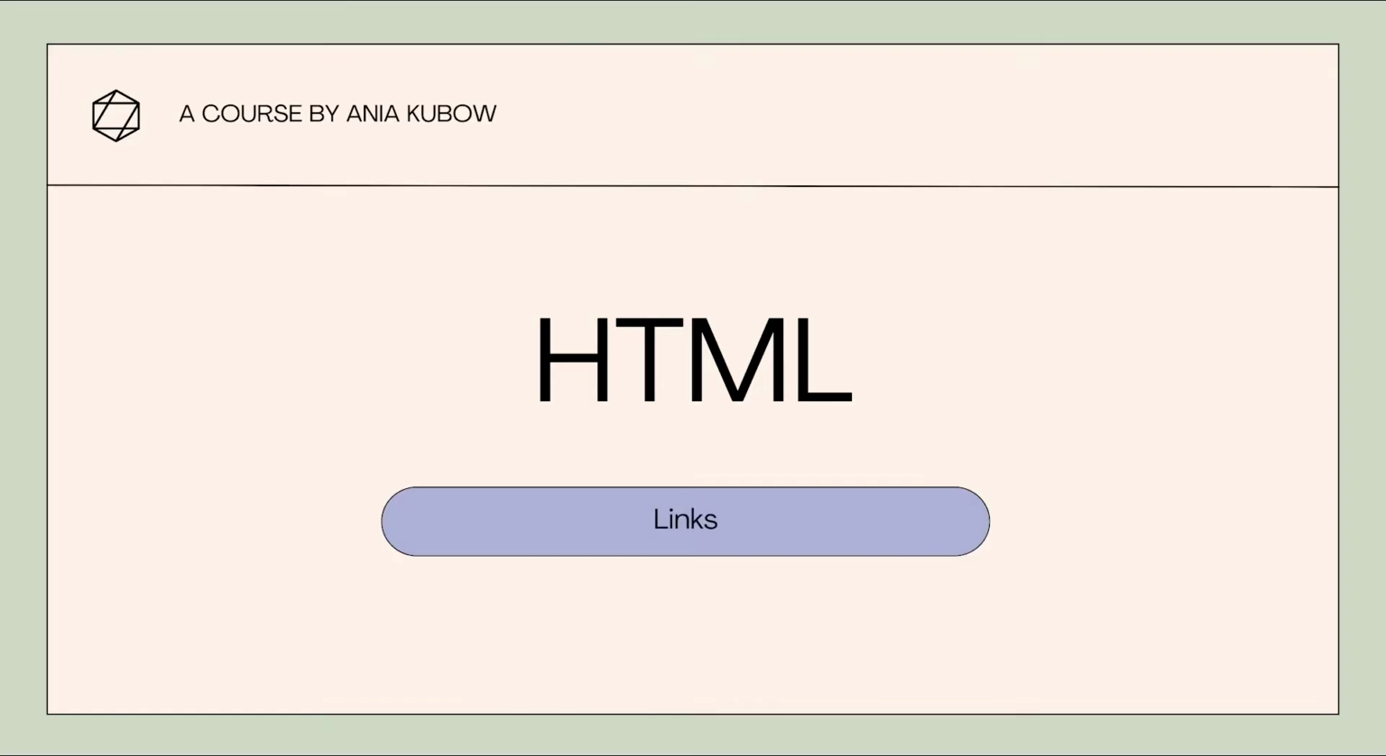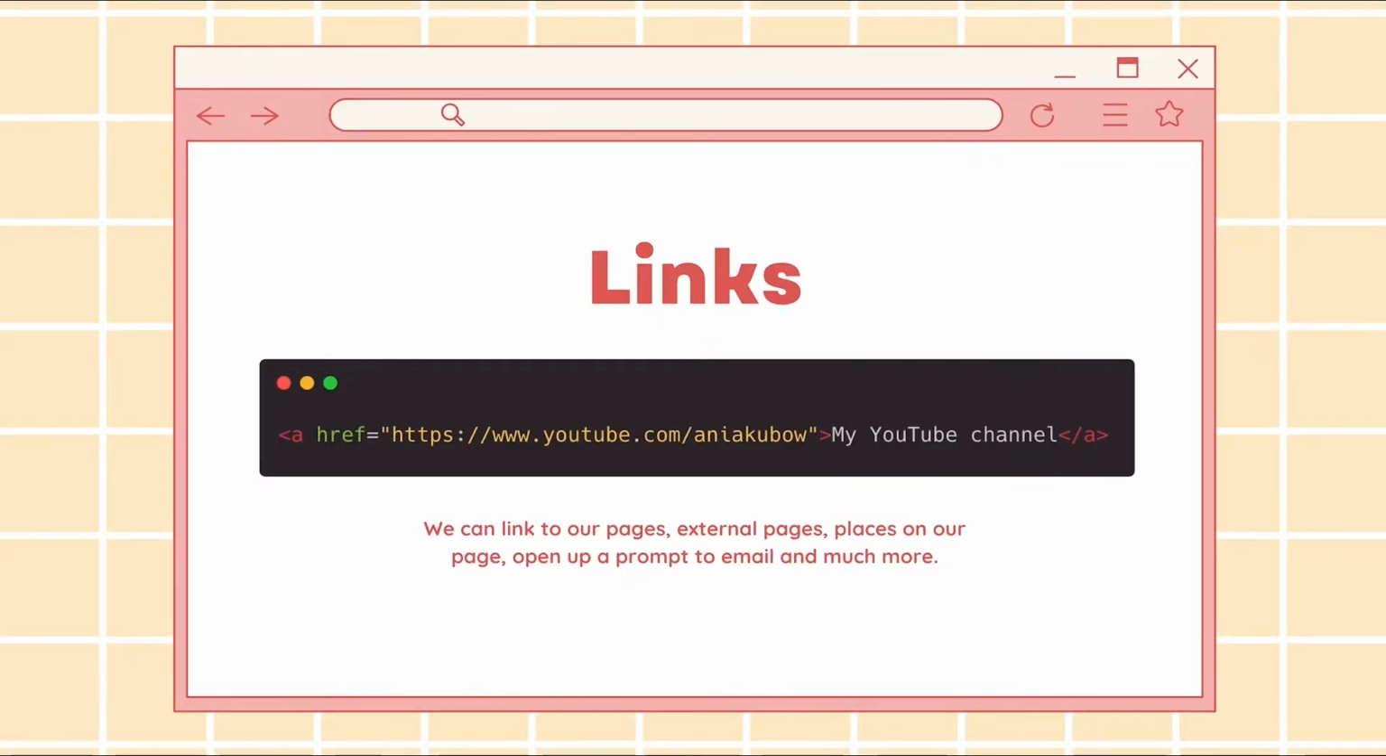In this next section, we're going to look at links. Links are great as they allow us to essentially link to other pages on our website, link to specific parts on a web page that we built, link outside of the web page that we built altogether and somewhere completely new on the internet, or even open up a prompt to email someone or call them.